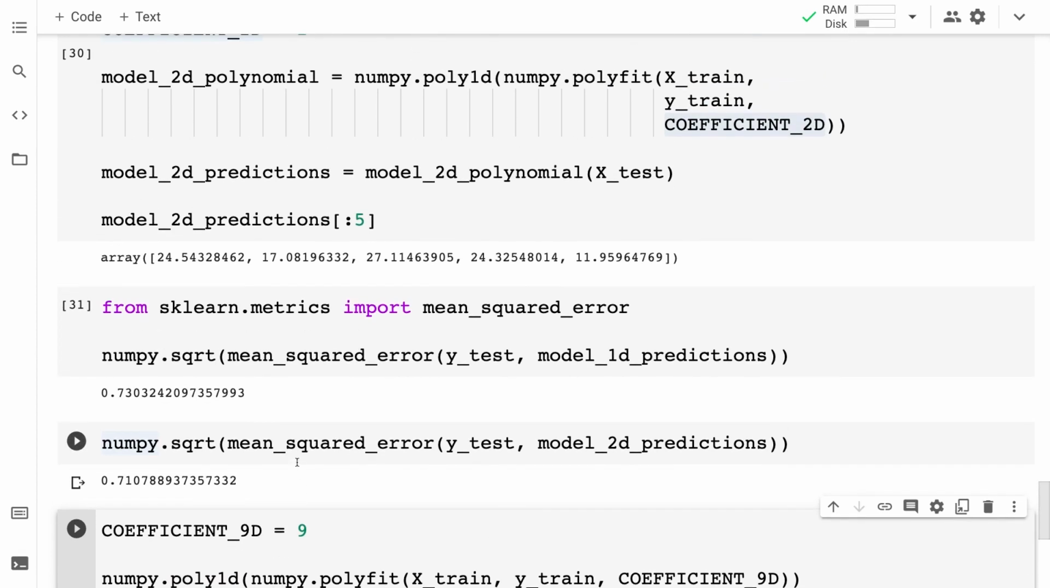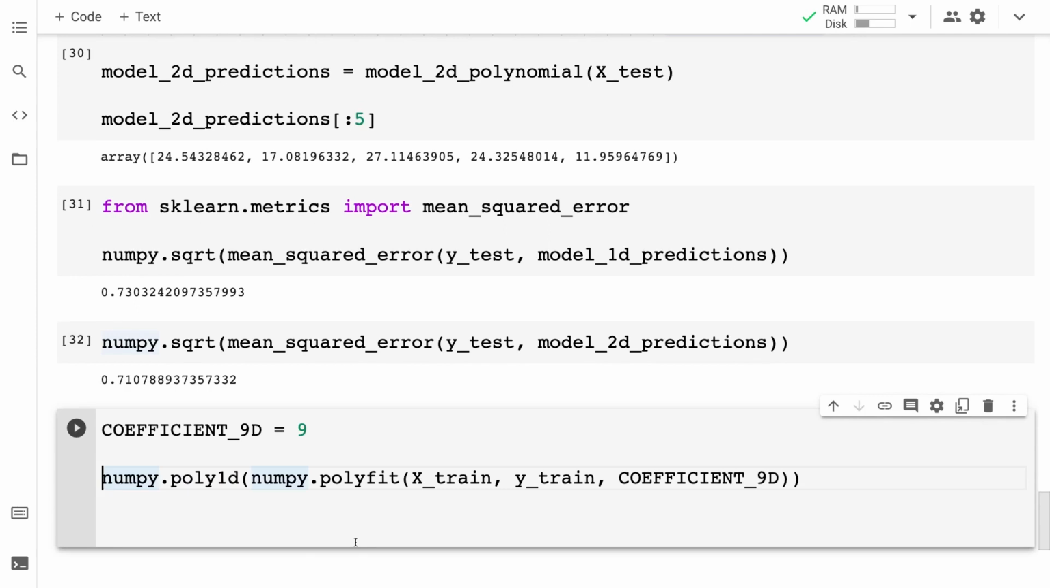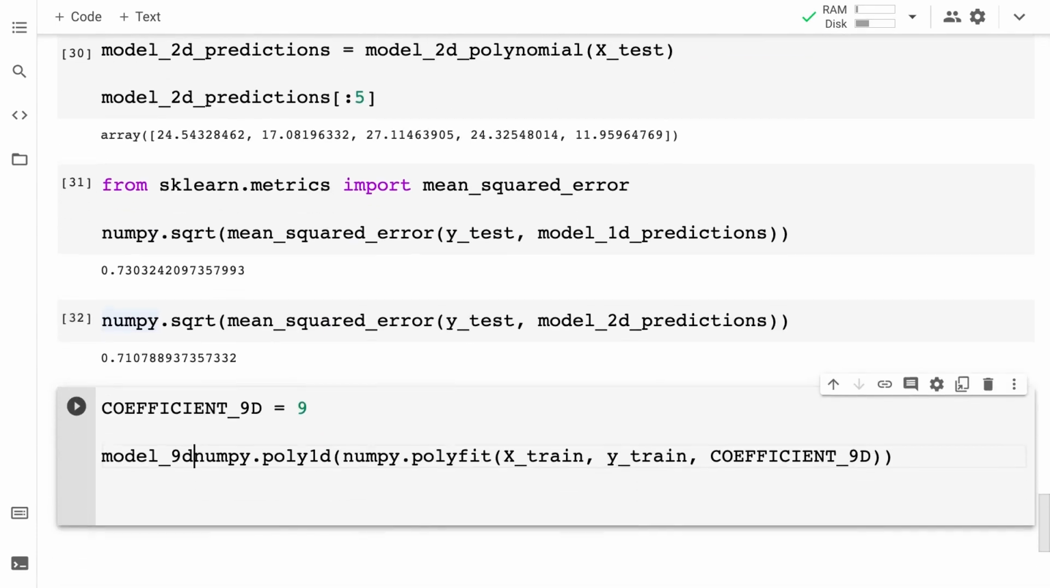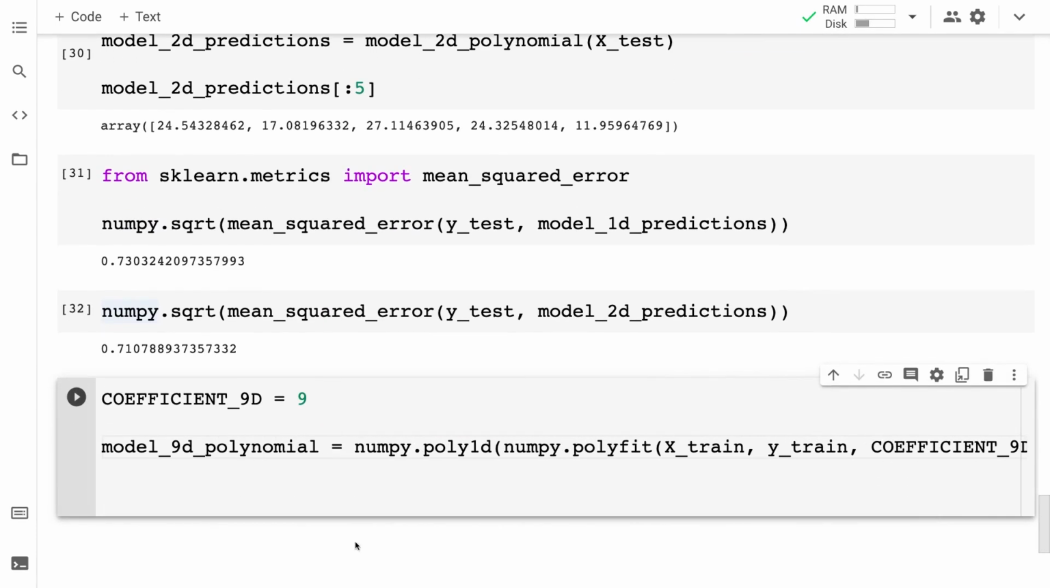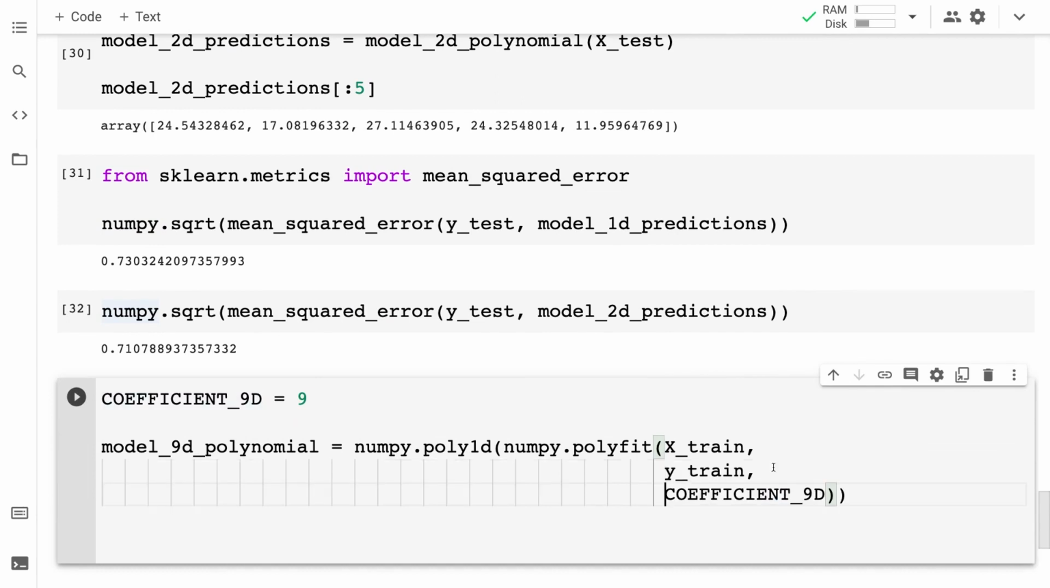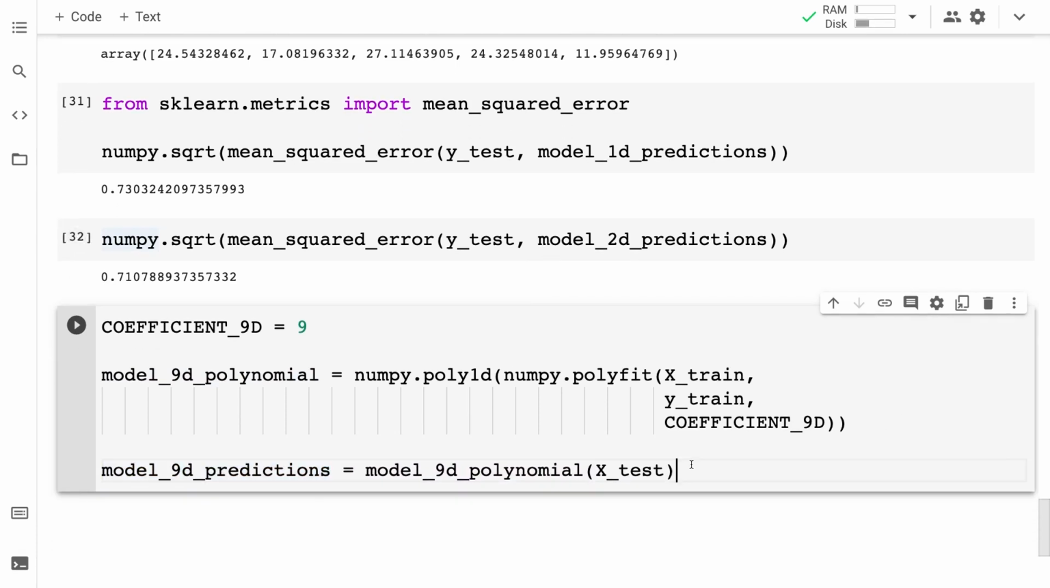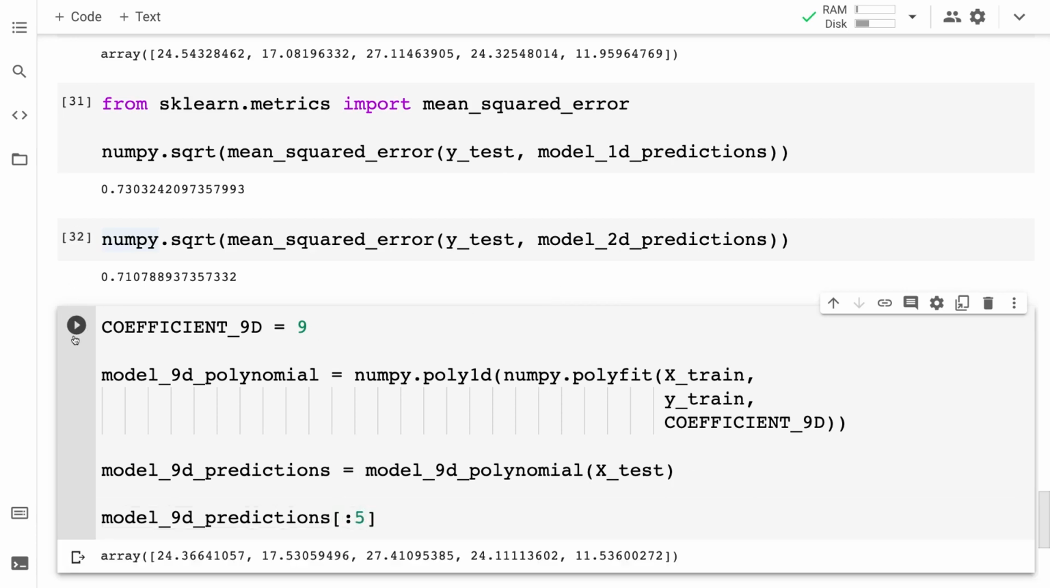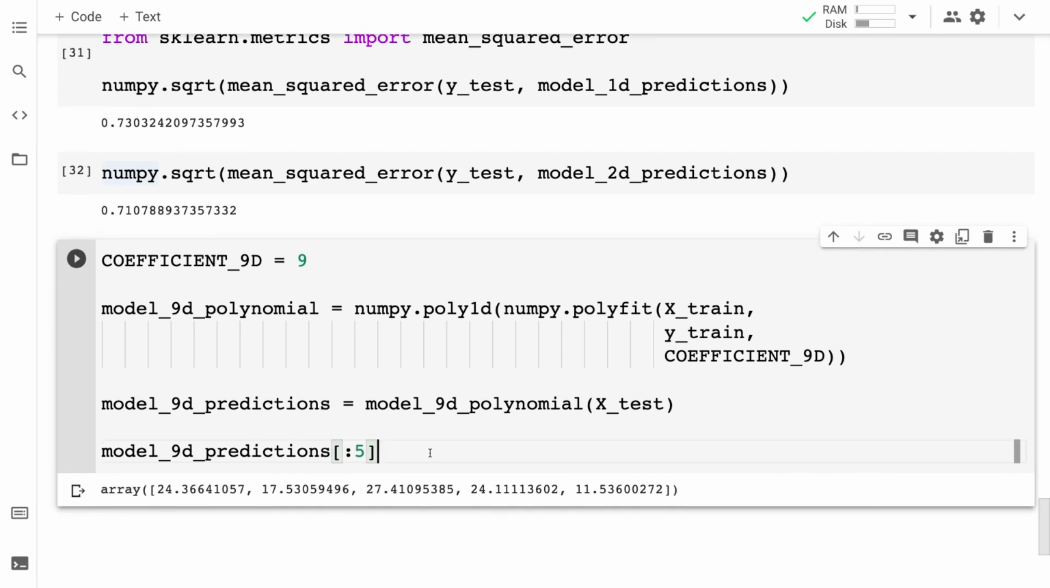So first we need to store this polynomial. We're going to call it our model 9D polynomial. Great. Okay, then we are going to use that model to create a prediction. So we'll call model 9D polynomial, and we are going to pass it our X test. The result will be our model 9D predictions, and we can get the first 5 values from that, just like we did for 1 dimension and 2 dimension.